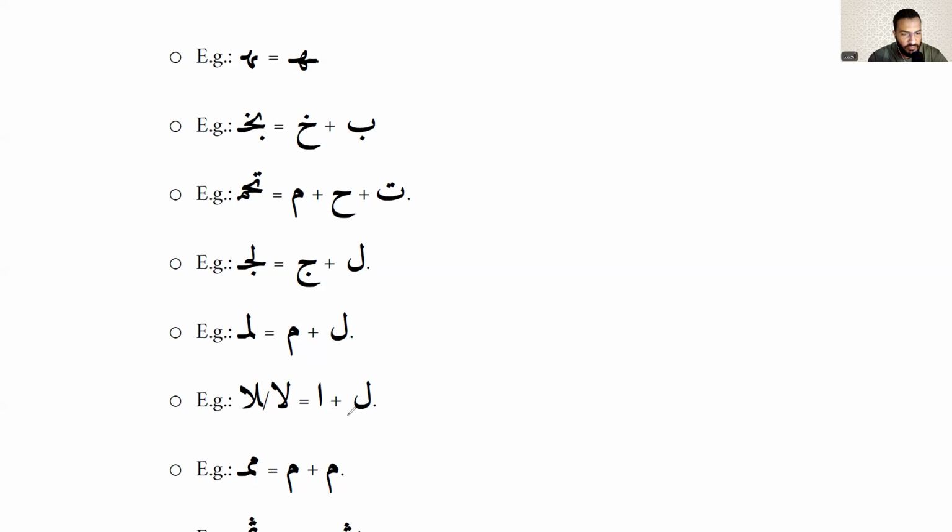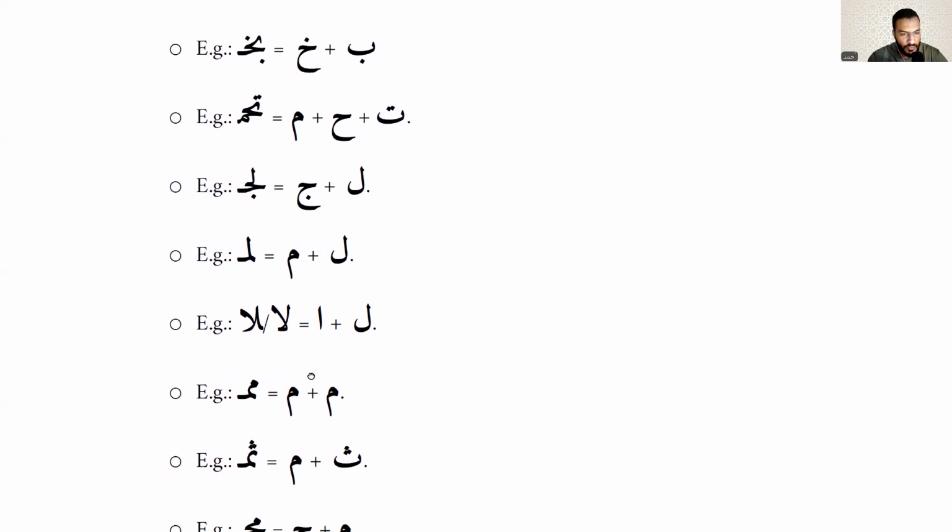Now, if you have lam followed by alif, it looks like this. This is the lam, and then this is the alif. Or like this. This is the lam, and this is the alif. Almost completely different. So we should pay attention to these.